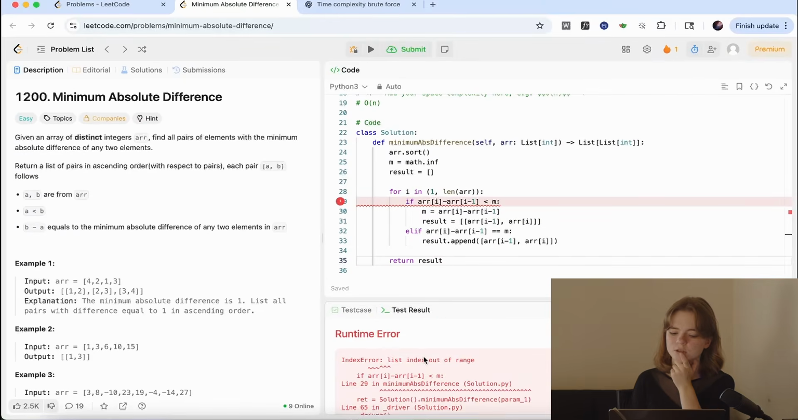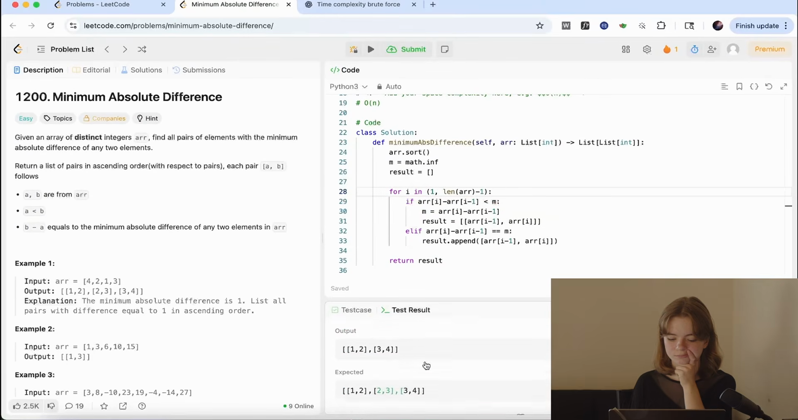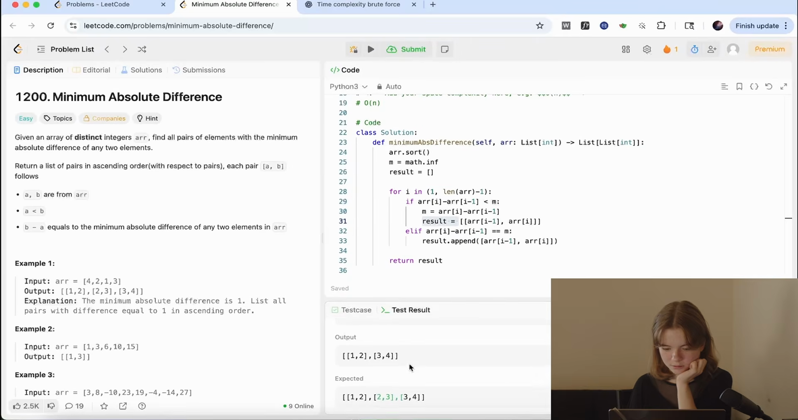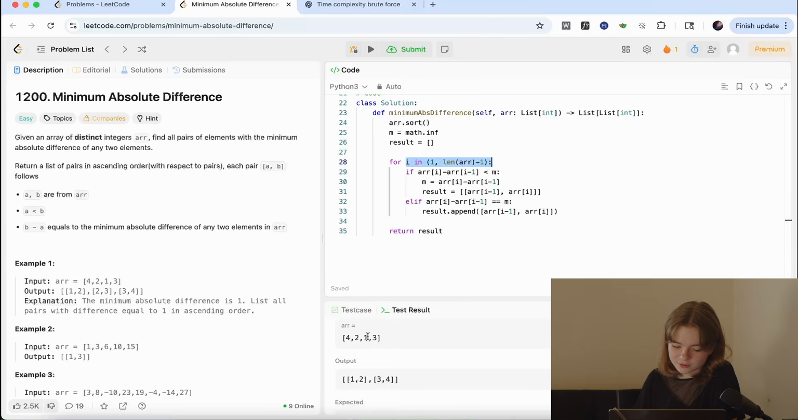Why is it out of range? It's because we have to do this. Okay. It's not getting the middle pair. Why is it not doing that? So in theory, our array is sorted, right? So it's 1, 2, 3, 4. Starting from 2, if 2 minus 1 is less than the minimum, the minimum is now 2 minus 1. So 1 result, we append that. 3 minus 2. Why on earth is it not getting appended?